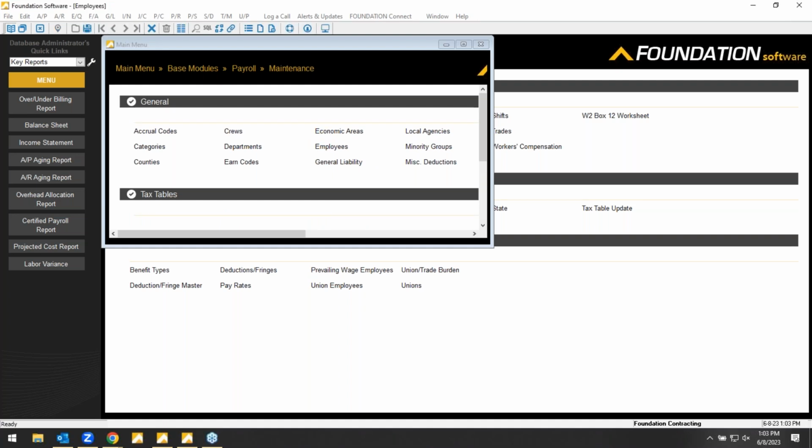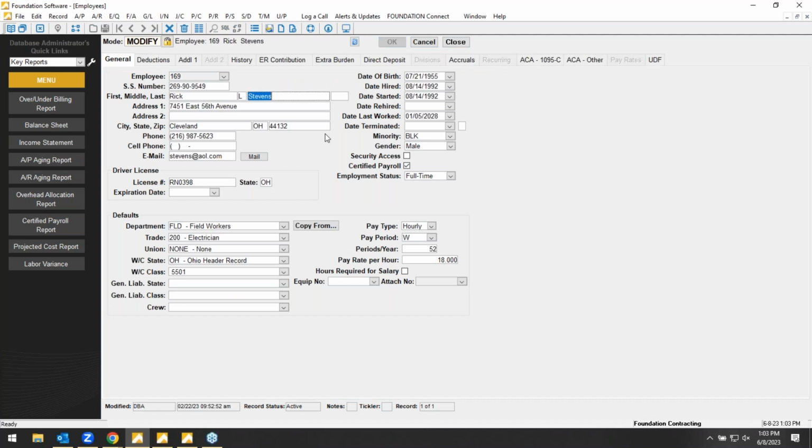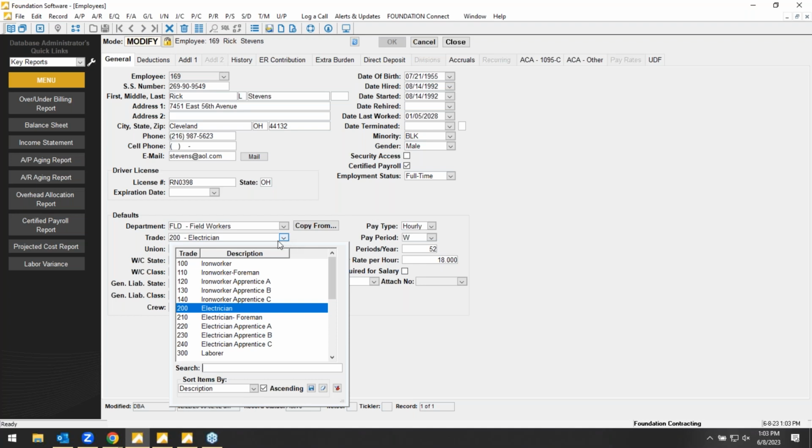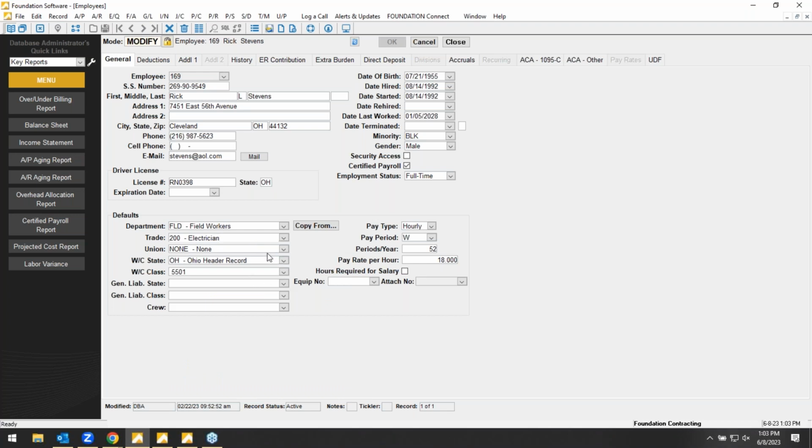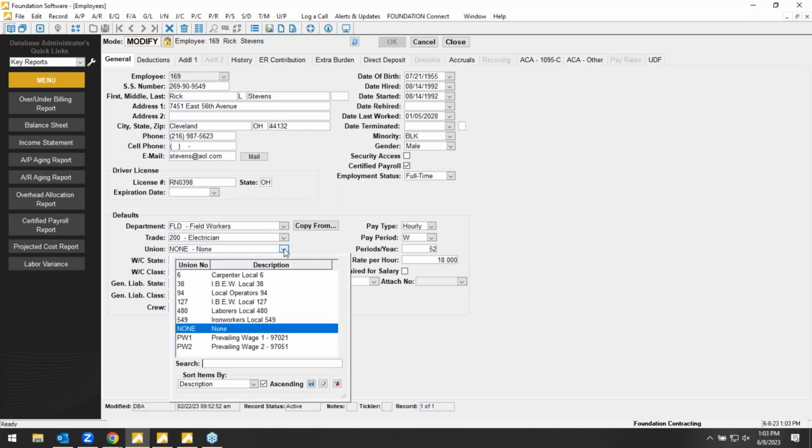When an employee is created within Foundation, you'll see there are different tabs across the top. This general tab is the employee's basic info: their name, their address, and defaults, such as what department they typically work in and what labor trade they typically work as. These are just defaults that would feed into a time card. These are only my examples here; they would cater to your particular company. For anybody that were to use Foundation, during the implementation, we'd help you build these lists out and configure each one of these employees.